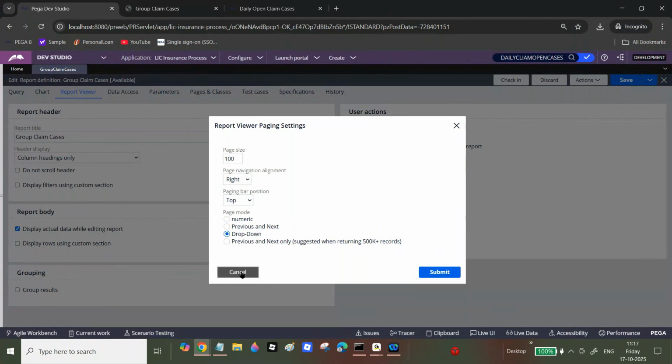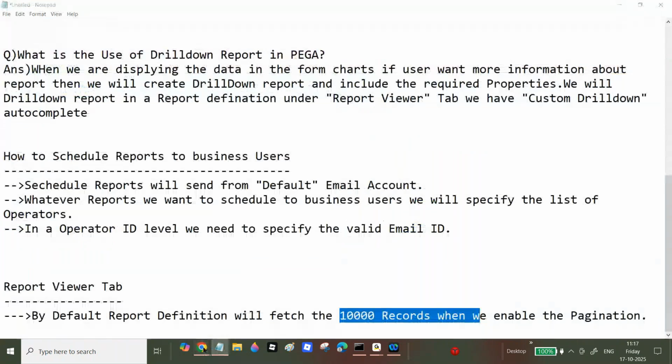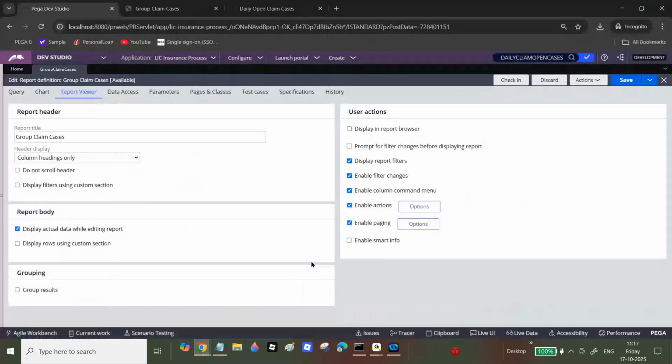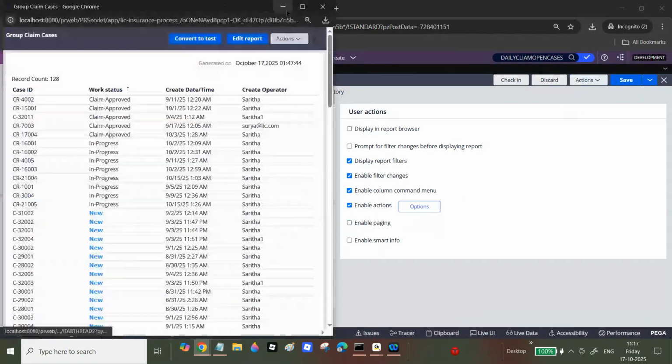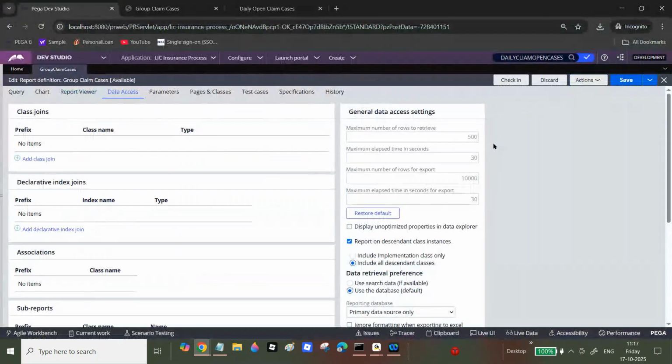One of the main observations: for example, I disabled this pagination. When I disable this pagination, your report will show all the records in a single page only. Up to how many records will it fetch? 500 records. When you are disabling it, how many records does the report definition fetch?